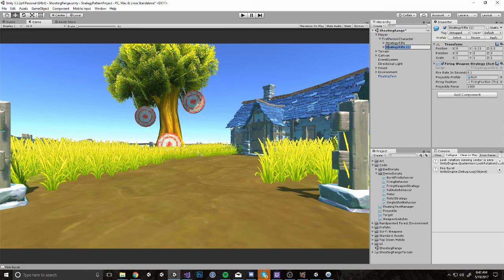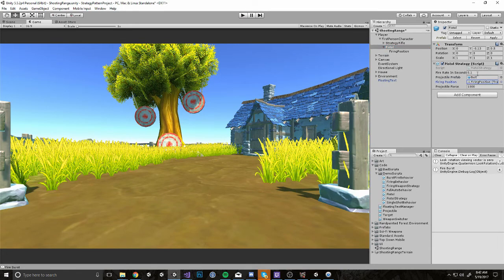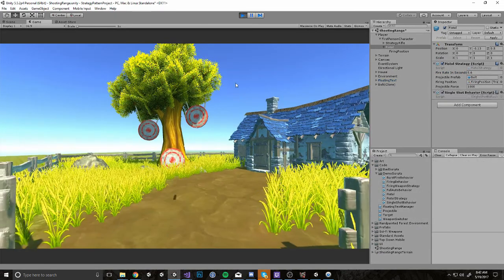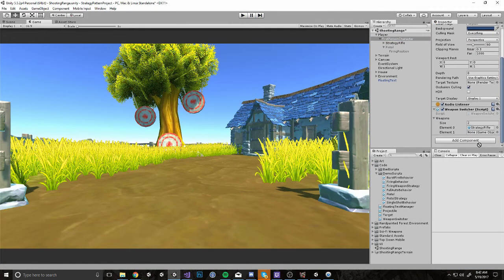So if we duplicate our rifle, we'll add the pistol in, remove this off, add our pistol strategy. Let's do bolt in our firing position. Now let's say this is one of our hand cannons, so it only shoots every 1/6 of a second. It'll also show you the difference between these two weapons.